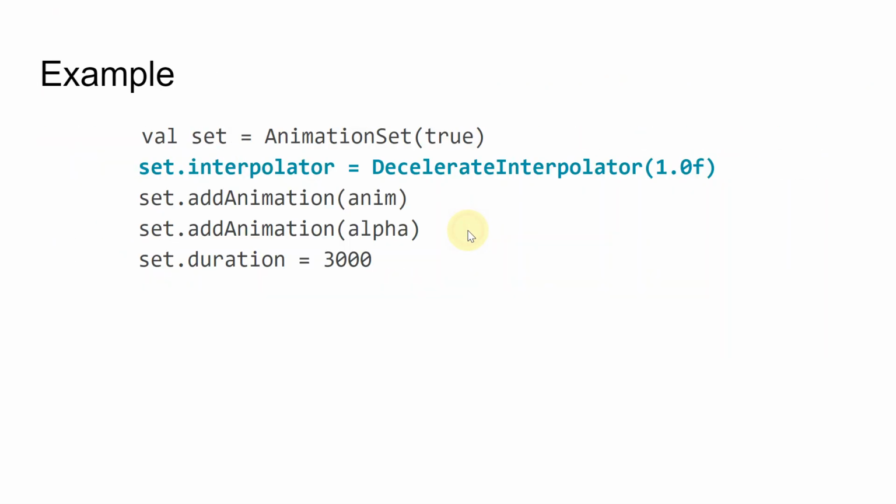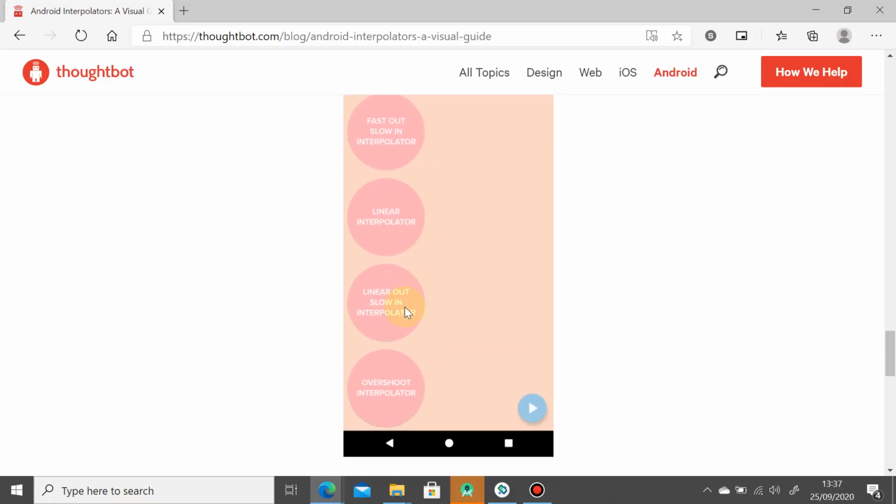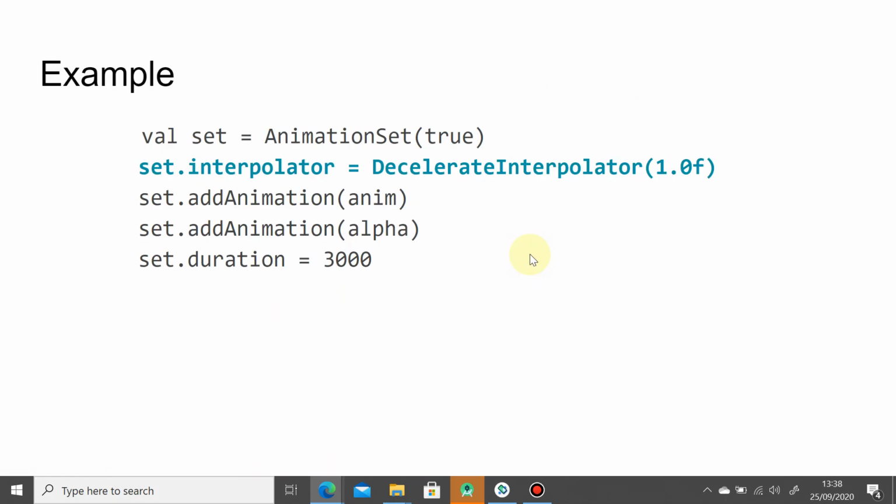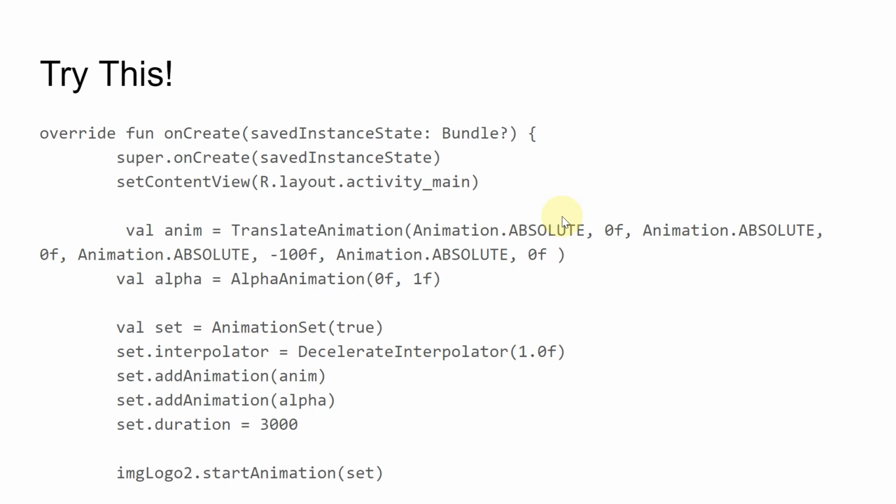Okay, so how do you create or code the interpolator? It is very easy. You can set the interpolator, and the whole animation inside the same group will have this interpolator. You can use the desired interpolator. Just refer to this website if you want to use fast in, out, slow in, and so on. Okay, let's try it.